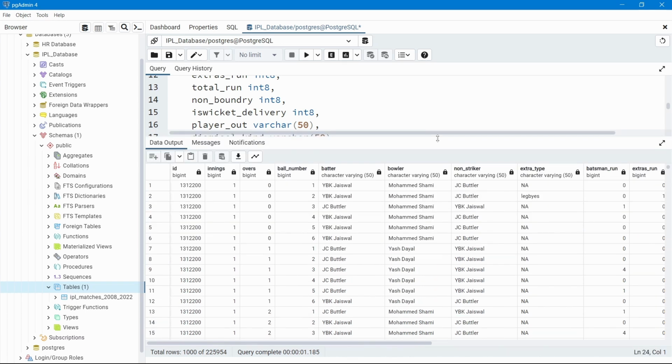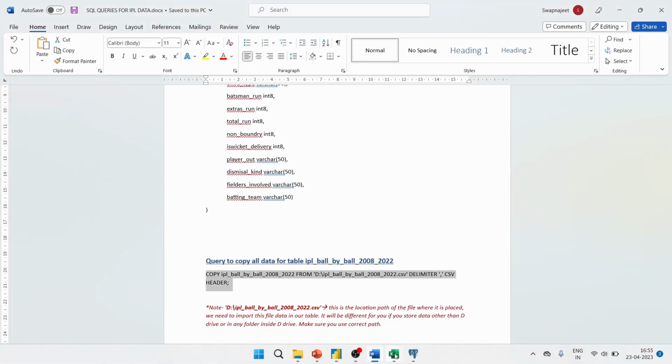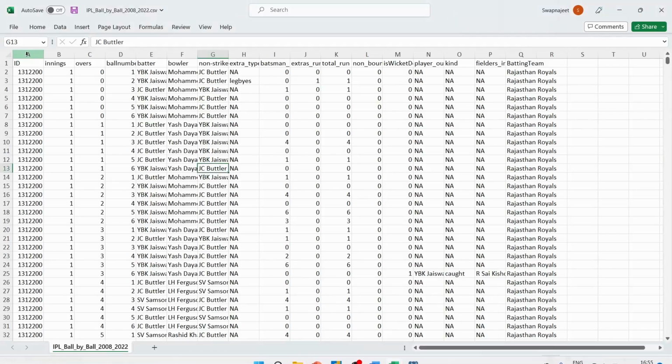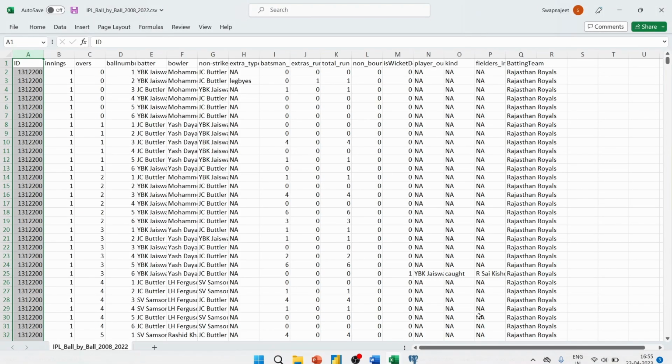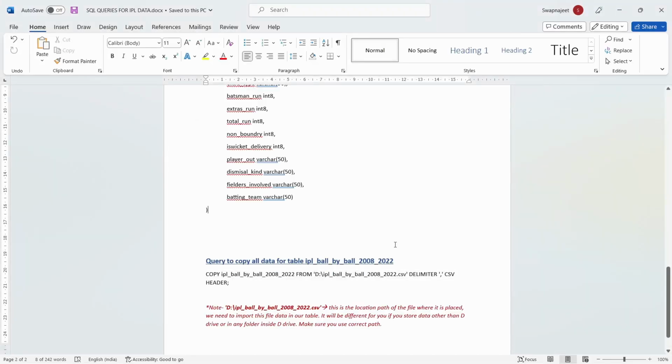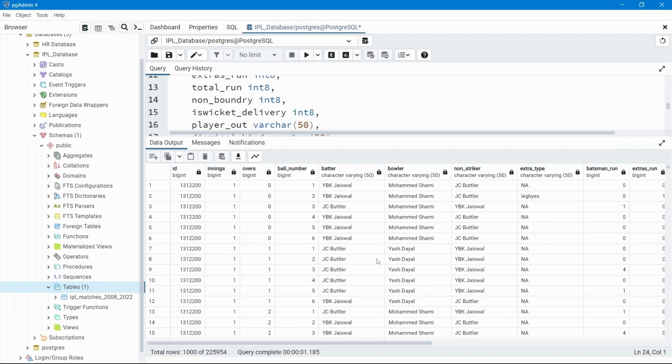So we have imported our second file and you can see how many rows there are. Around 225k, that is nothing but 2,25,000, that is 225954. Okay, so let's see if we have the same number of rows here as well. You can see 225955 at the bottom here. So we are getting the same count in our server as well. So in this way we have imported our data into PostgreSQL Server.